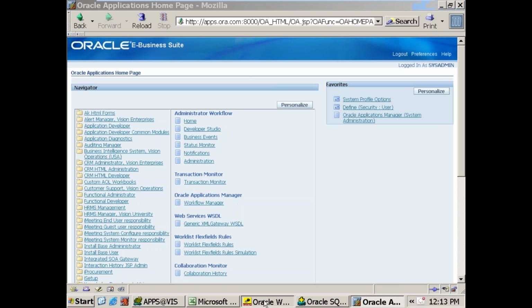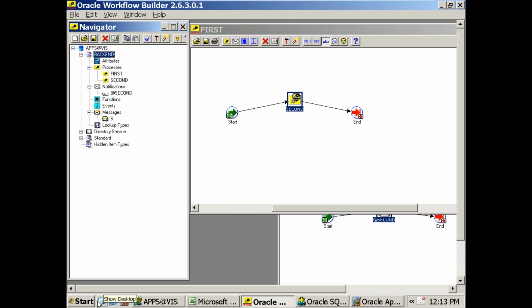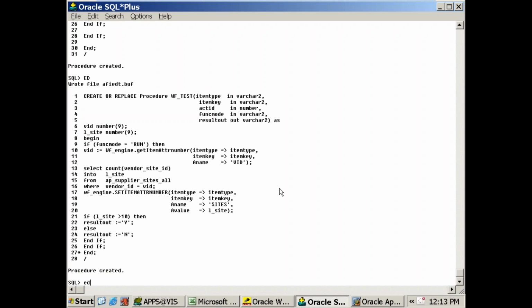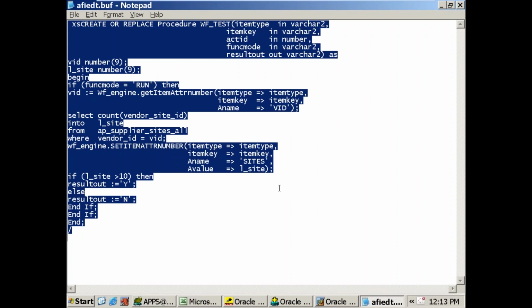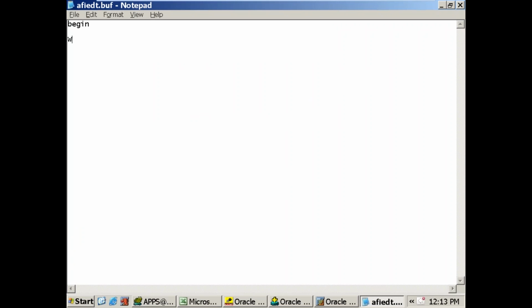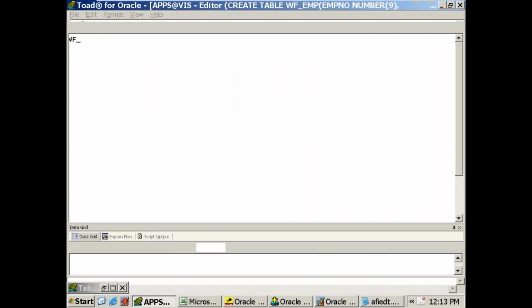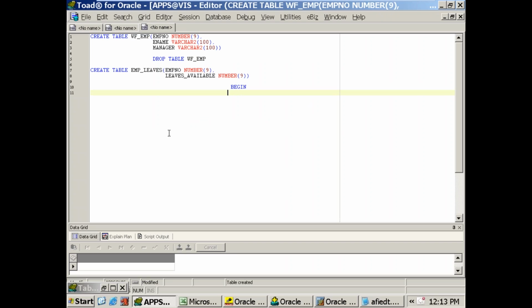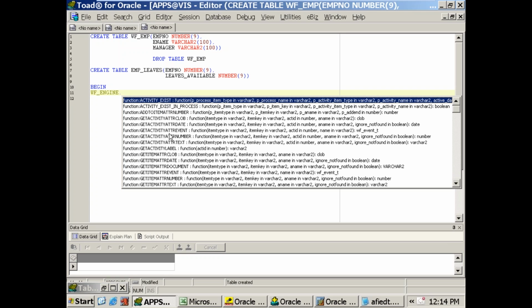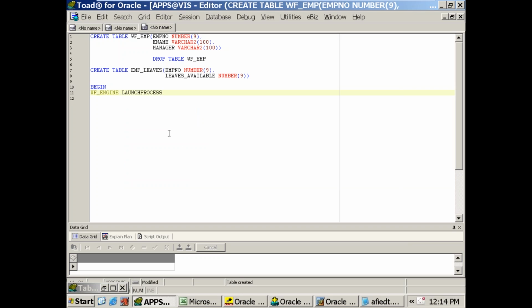Fine. So this is the workflow we have developed. Now we want to call this workflow from the SQL prompt. We want to execute from the SQL prompt. Begin. There is an API, WF_ENGINE.LAUNCH_PROCESS. WF_ENGINE.LAUNCH_PROCESS.